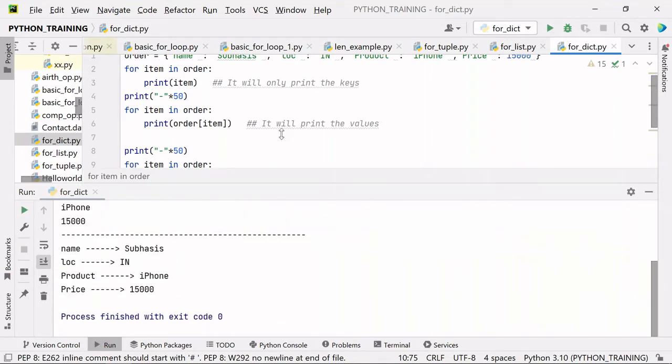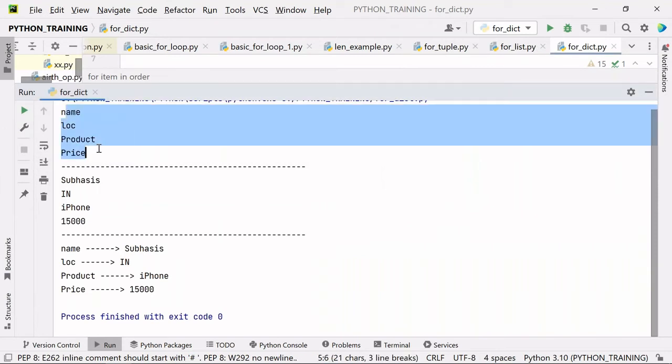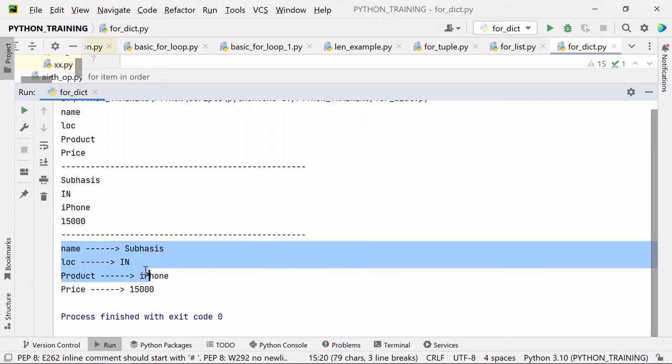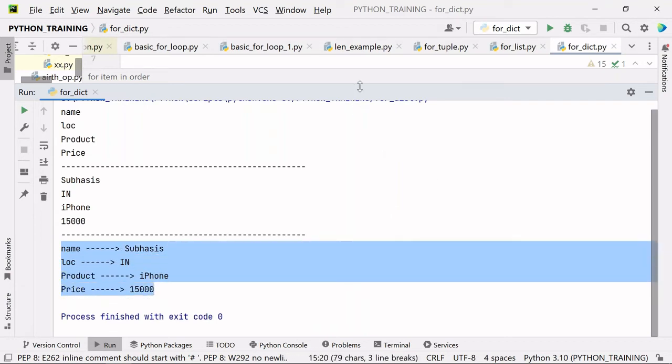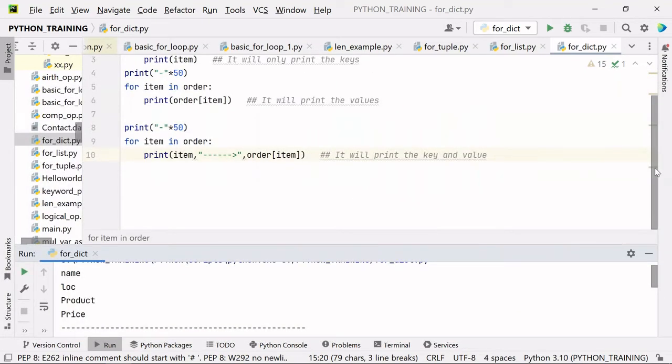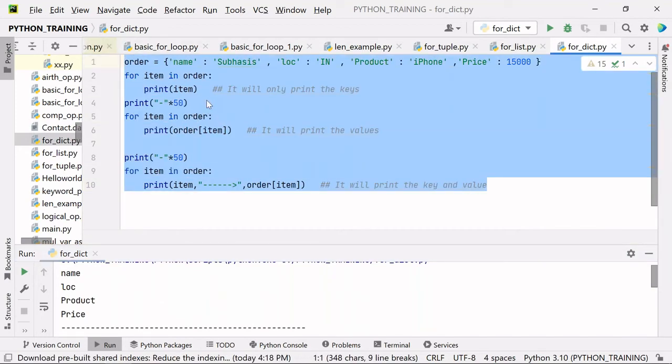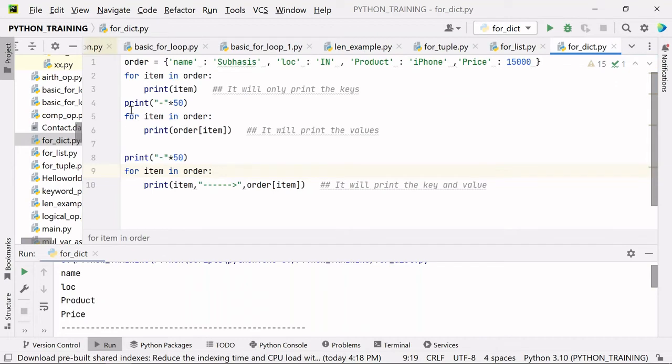Now here we go. The first for loop was printing only keys. The second for loop was printing only values. The third for loop is actually printing all the keys followed by the values. There are n number of ways to iterate a dictionary, and we are not familiar at this point with how to use the methods. There are dictionary.values, dictionary.keys, dictionary.items. There are n number of methods available using which we can iterate a dictionary. But for now, in a for loop, as a beginner, we can iterate a dictionary using these three approaches.